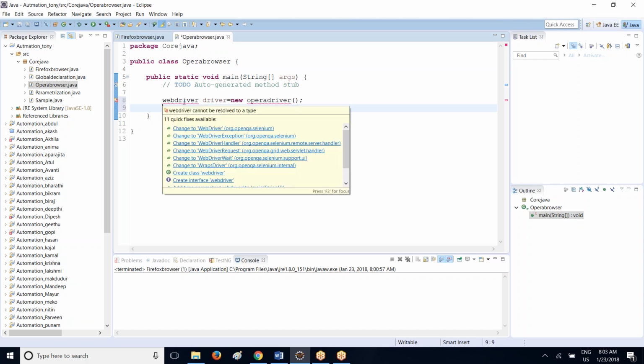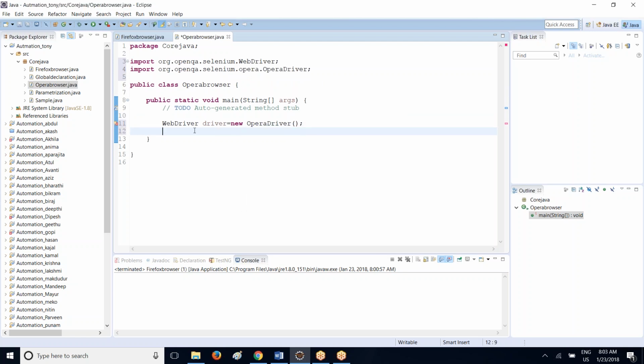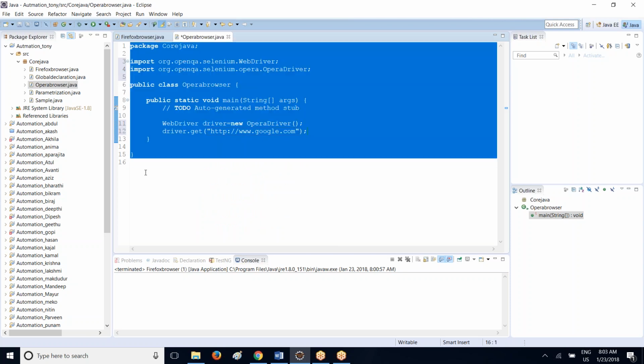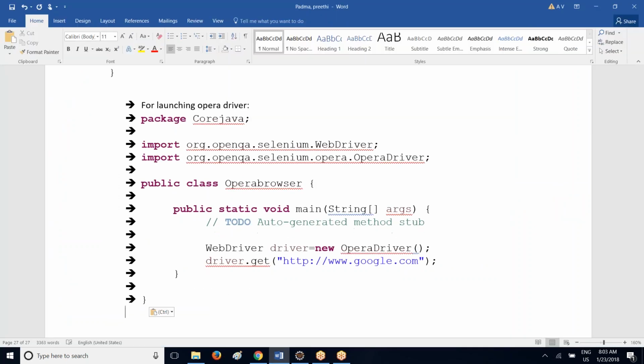So just place your cursor on your WebDriver and change to WebDriver, that is org.openqa.selenium, and then change your OperaDriver to OperaDriver, that is org.openqa.selenium.opera, and then next one is driver.get. What is that get? I want to open Google application. So http://www.google.com. That's it. You just go ahead and click on run so that your Opera browser will open, in case your Opera is installed on your system. If it is not installed, you can't go ahead and open it.